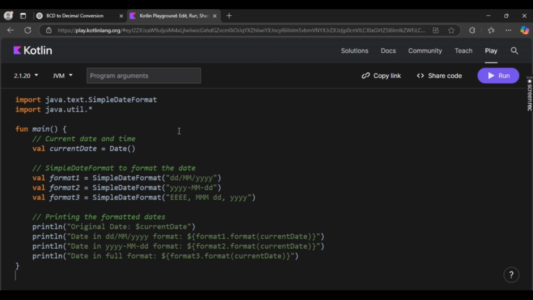Now just run the code and you'll see how easily Kotlin can change date formats. You can modify the format string as needed. This is a very simple and direct tutorial on how to do it. Now you know the logic and you can implement it even in your Android Kotlin apps.